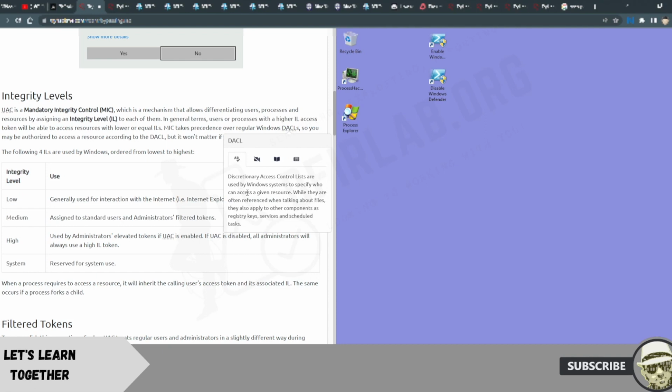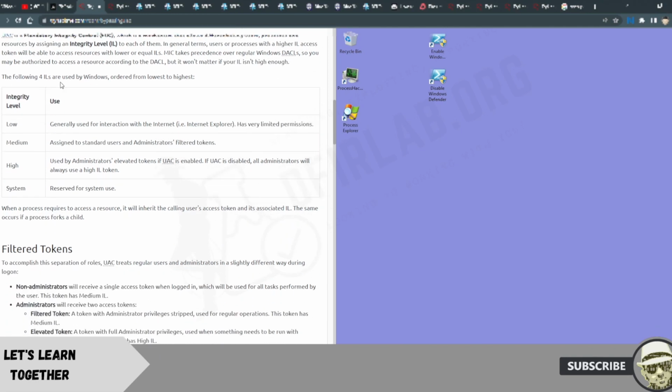Discretionary access control lists are used by Windows systems to specify who can access a given resource. While they are often referenced when talking about files, they also apply to other components such as registry keys, services, and scheduled tasks. The following four integrity levels are used by Windows, ordered from lowest to highest. Low, generally used for interaction with the Internet, has very limited permissions. Medium, assigned to standard users and administrator filtered tokens.